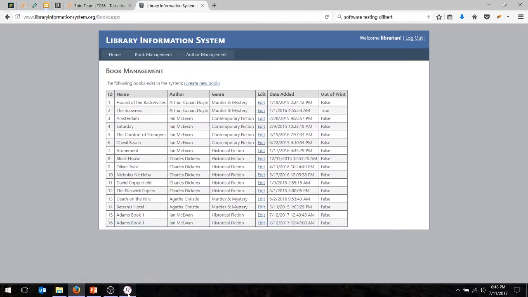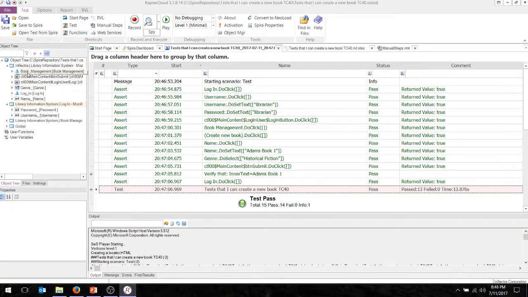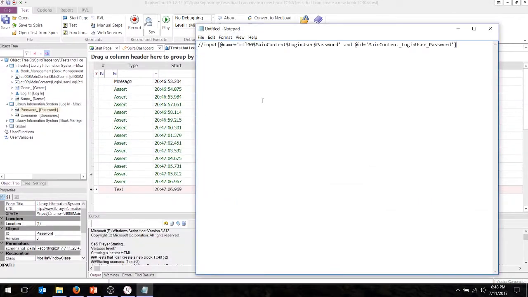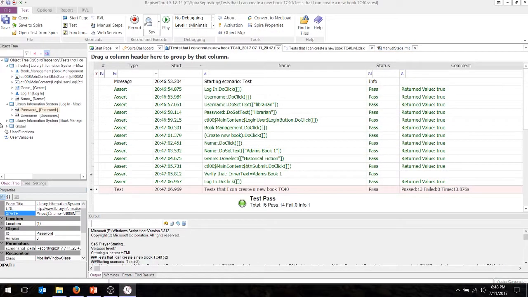And so the way Rapise works is every object has an XPath pointer. Sometimes it will find the XPath very easily. For example, this here, if I put it into Notepad, is using the ID of the control. That's pretty reliable, unless you change the page.